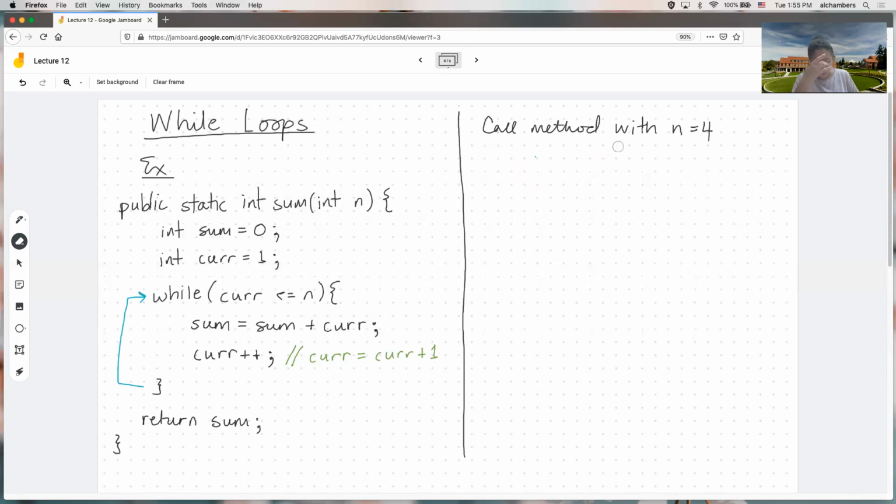Okay, so what do I mean by unrolling the loop? I mean, we're going to step through every iteration and we're going to write down the value of every variable and we're going to update it as the while loop updates it. And at the end, we'll see what our answer is. And hopefully this code is correct and there's no bugs in it. Okay, so let's assume that we call this method with n equals 4. So this is going to be our starting value.